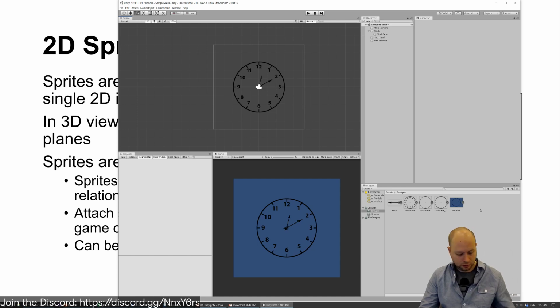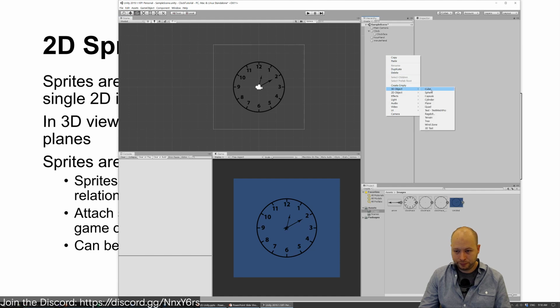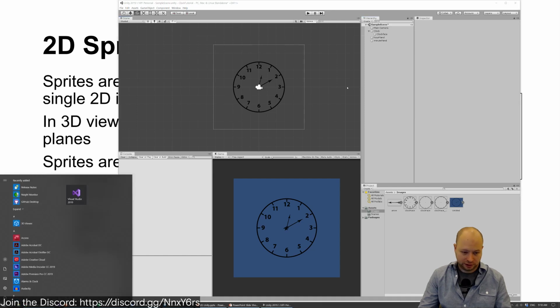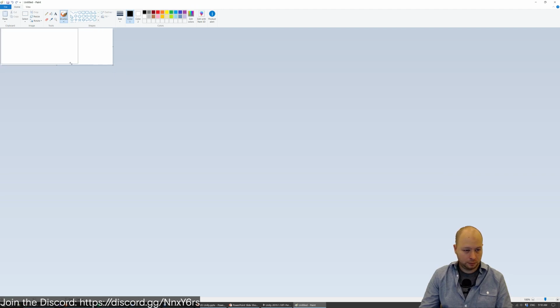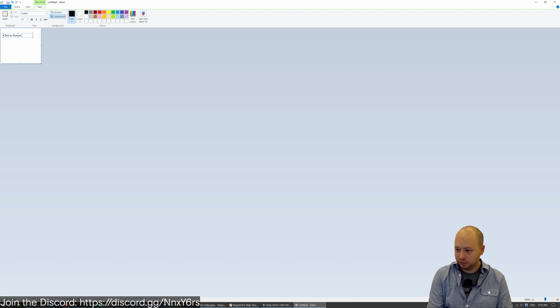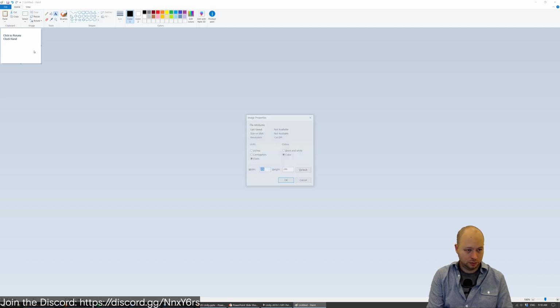Okay, so what's next? We also need a button, because we're going to use that in this way. There is no button text here like the tutorial says, so let's create one, let's just create one with paint. Okay, so I'm going to create a click to rotate clock hand. Oops.